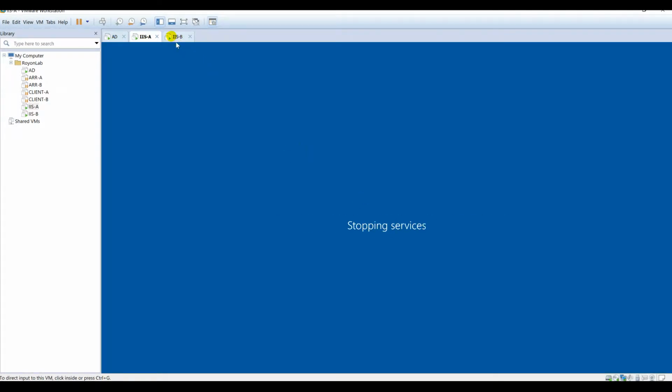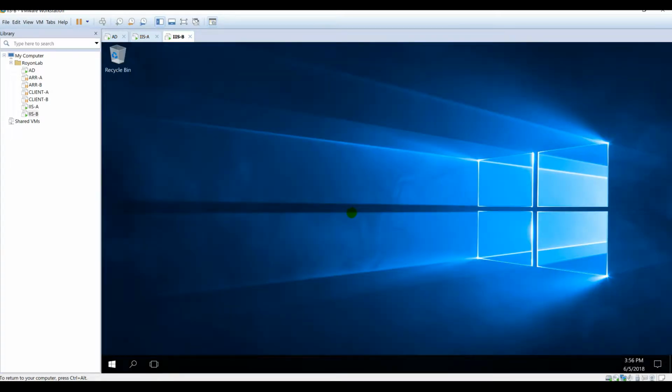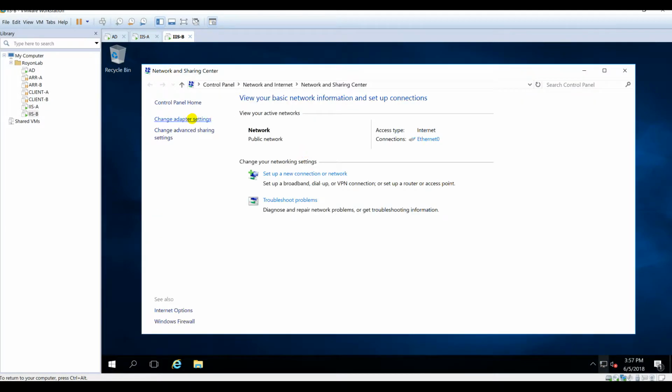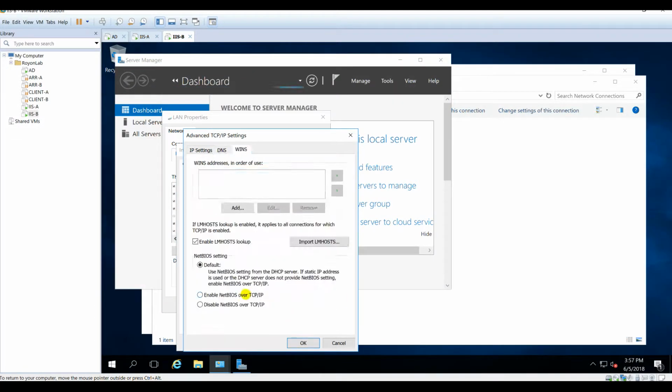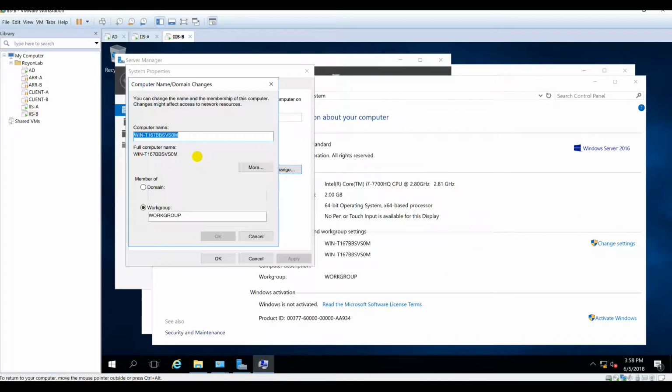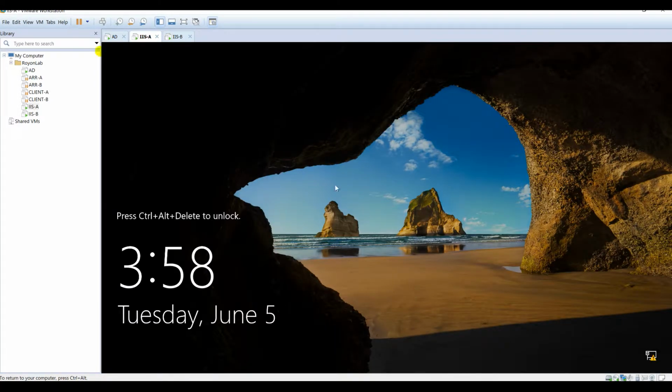So we're restarting it. Let's go back to ISB. We're gonna do the same here, changing IP and renaming it and join with the AD. Let's check the IP. 32. Let it restart and let's get back to the server. So it's ready to log in.